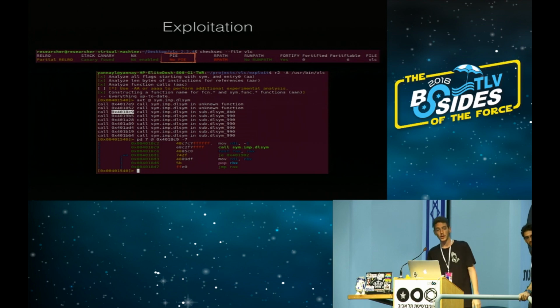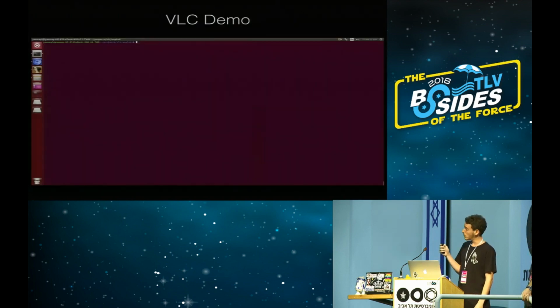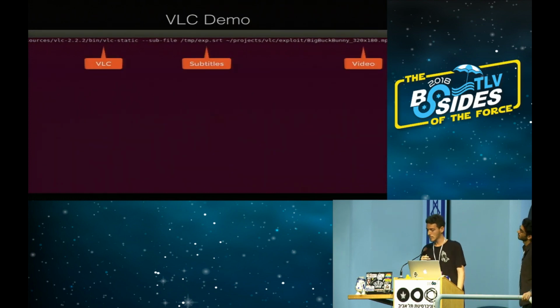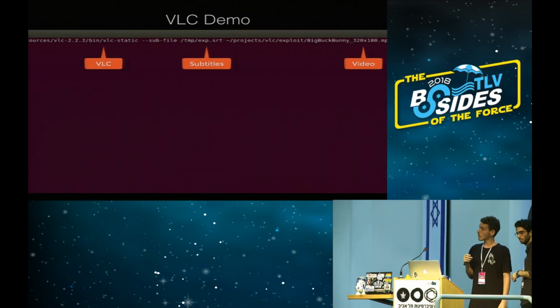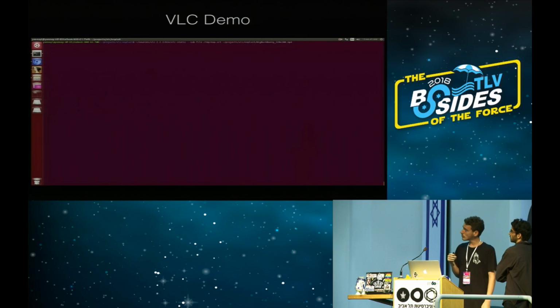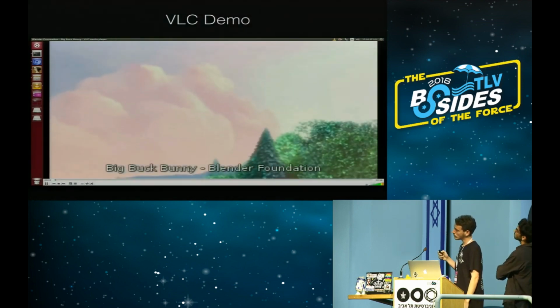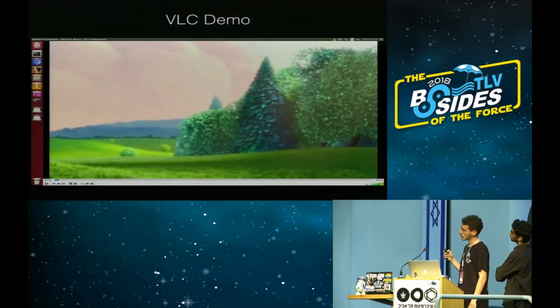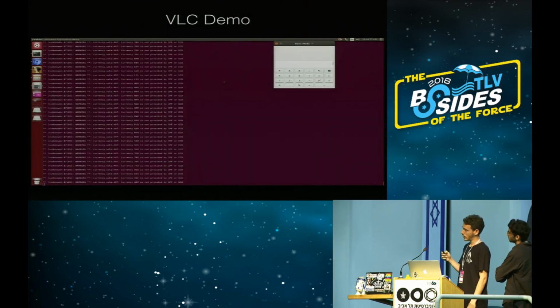So for a quick POC, we had Yanai develop an exploit for this vulnerability, for the moment ignoring ASLR. Let's see a demo of it. And we get a calc.